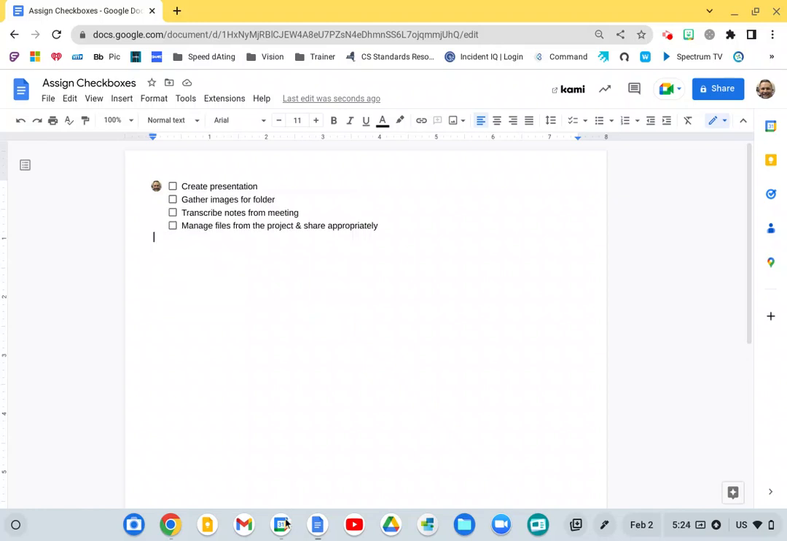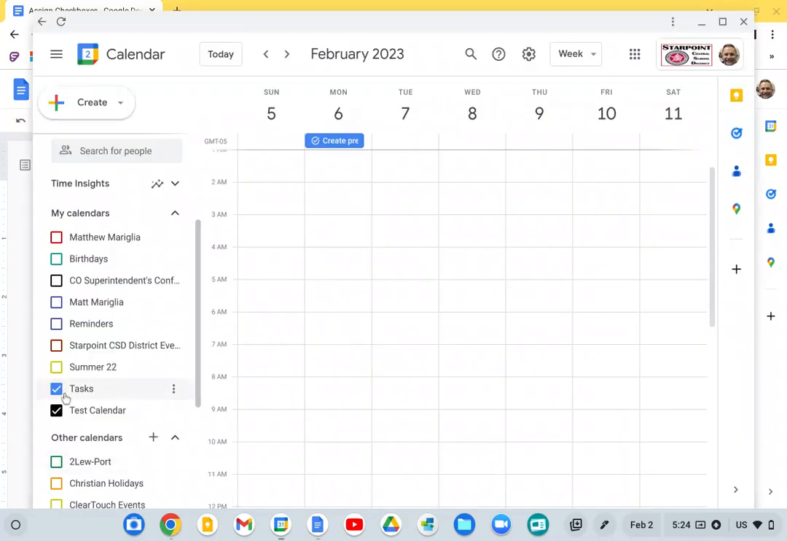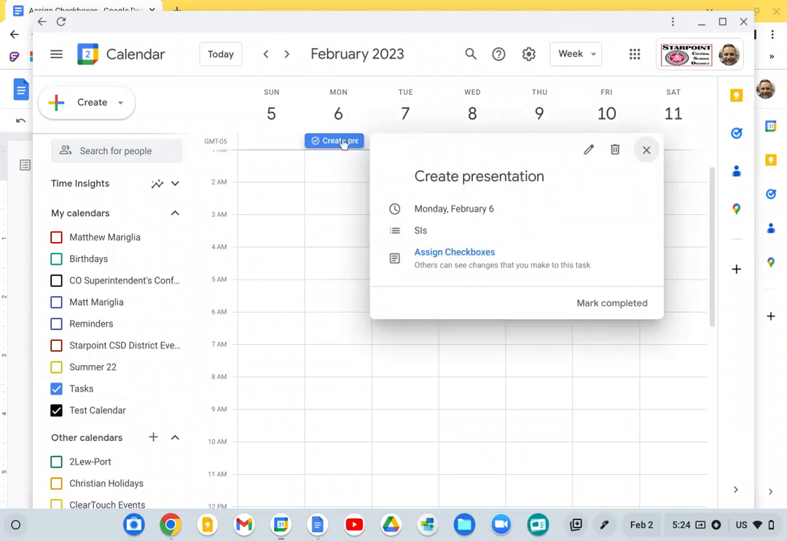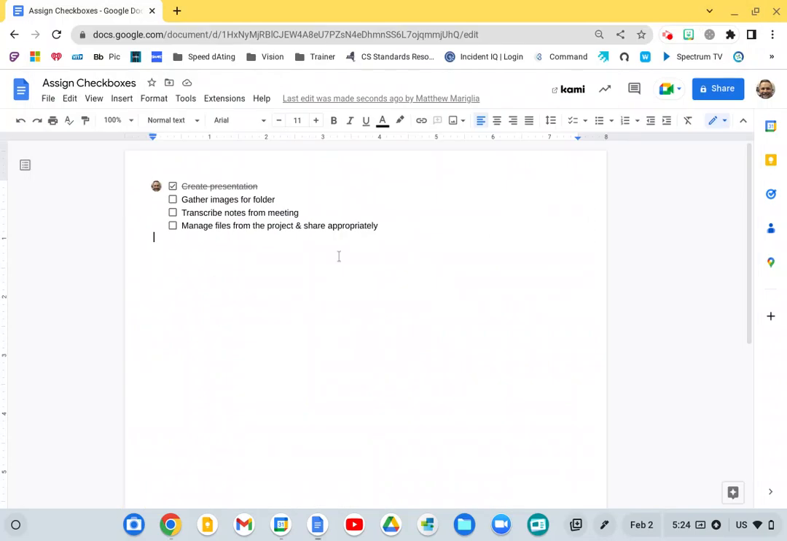But the neatest part is when I go over to my Google Calendar, if I've clicked tasks open over here on the left, that assignment is waiting for me in my calendar to do. And once I've done it, I can mark it as completed right inside this calendar. It's marked completed. It crosses it out. I go back to the checkbox and it shows that I have done it.